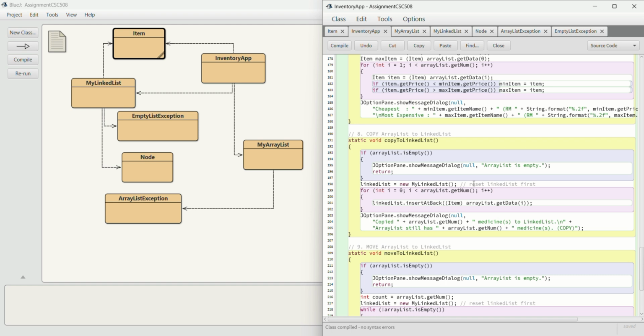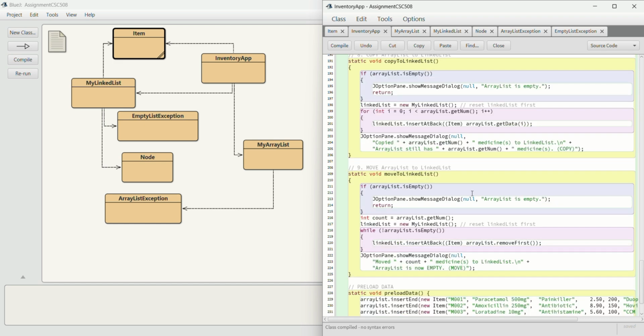So the next one is copy array list to linked list, in which this function copies all medicine objects into the linked list. The original data inside the array list still remains, so this is called a copy operation. And the next function is called move array list to linked list. This function transfers all objects from the array list into the linked list, in which the program repeatedly removes objects using arraylist.remove first, and after removing, the linked list contains all data. The array list becomes empty, and this is what we call a move operation.